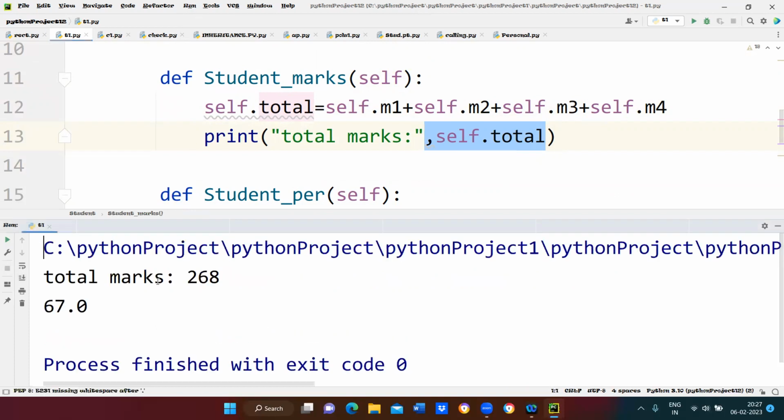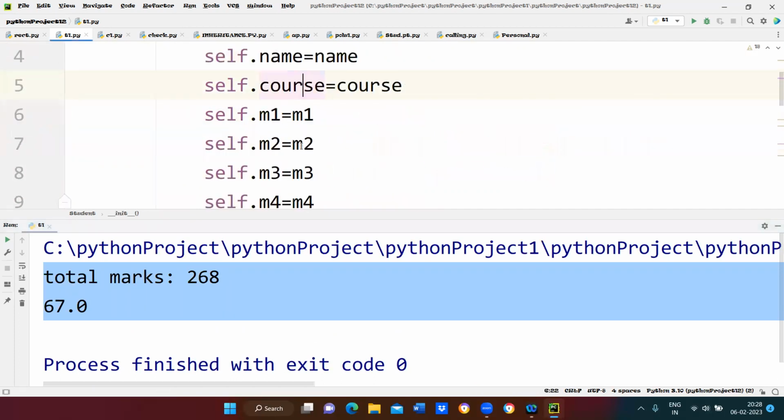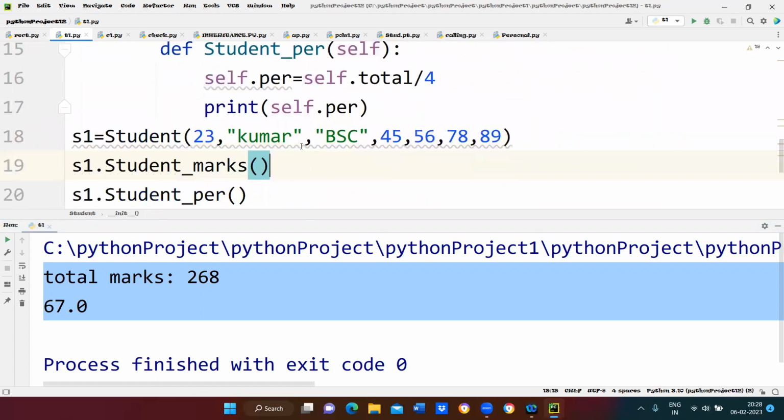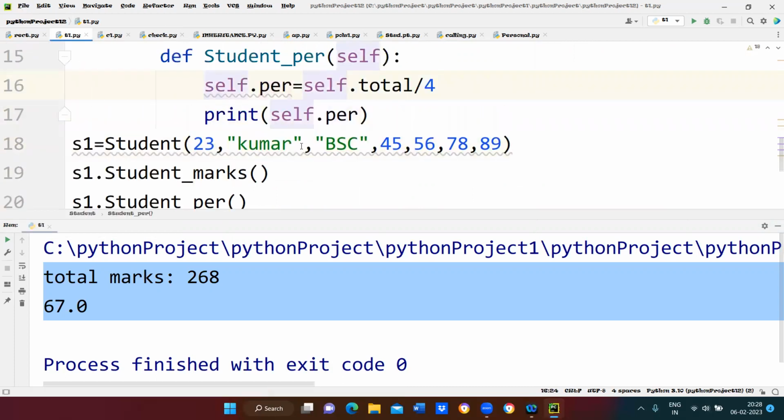Right. So total marks. Now, what is missing out? We didn't print the name, age, and course, right? So we need to print this also. We can give name, course, and total marks.